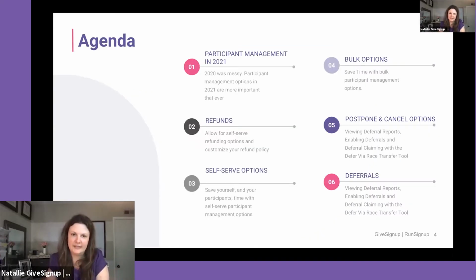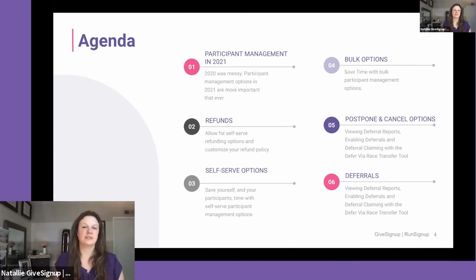Quick review of the agenda. We'll be going over the basics of participant management and which features would be good to use in 2021 to clean up 2020. We'll talk through refunds, how to allow self-serve refunds. Very few races actually enable that, but it's important in 2021 to take the time to customize your refund policy. And then we'll talk through the self-serve options, go through bulk options for those of you who still have some cleanup to do on the back end, a review of the postpone and cancellation tool, and then talk through deferrals.